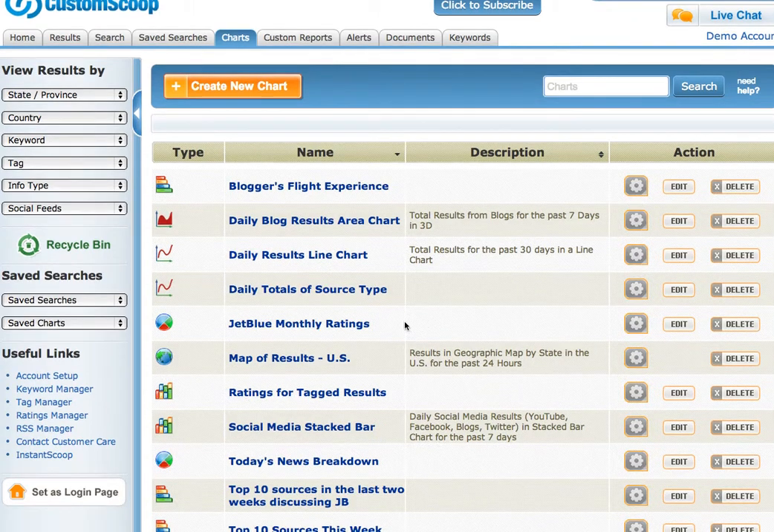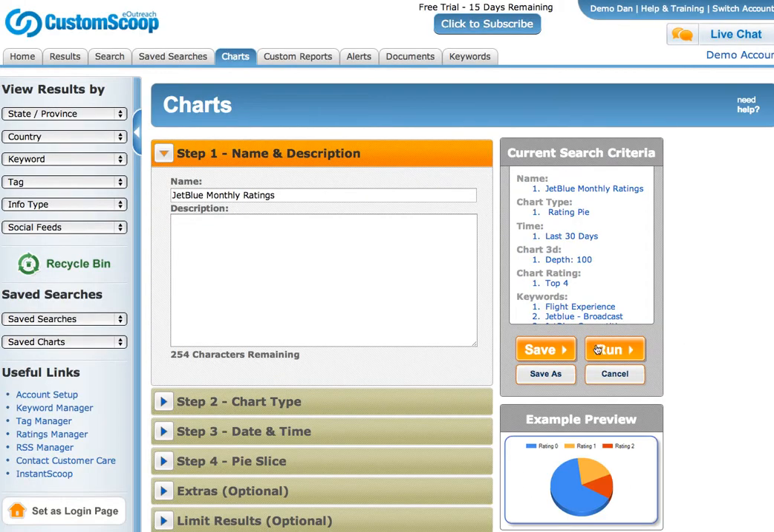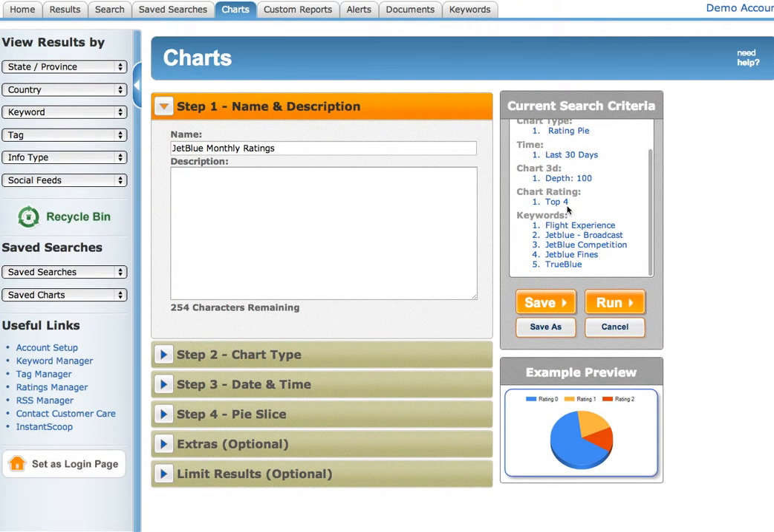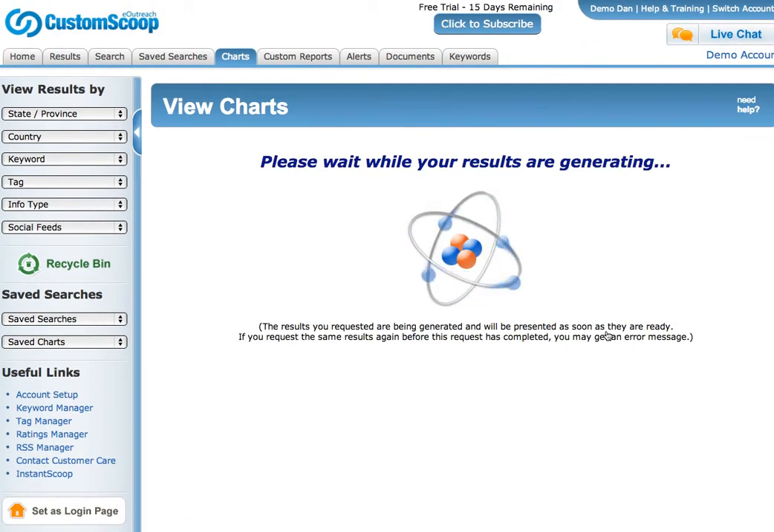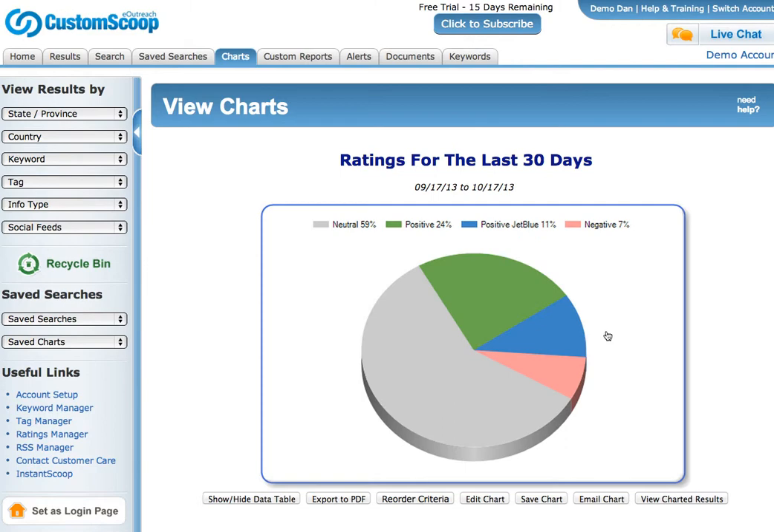Other great charts that we can look at. So we looked at a daily results line chart before. We can look at a ratings chart. This is a really interesting one. So show me ratings for the different JetBlue keywords. So again, we're limiting this one to just look at JetBlue's keywords because we do have other keywords set up in this account and the rating around that.